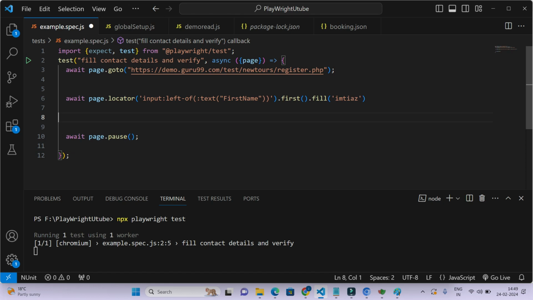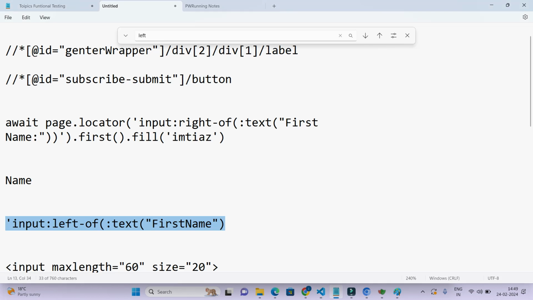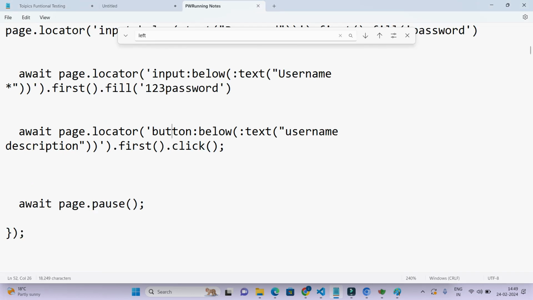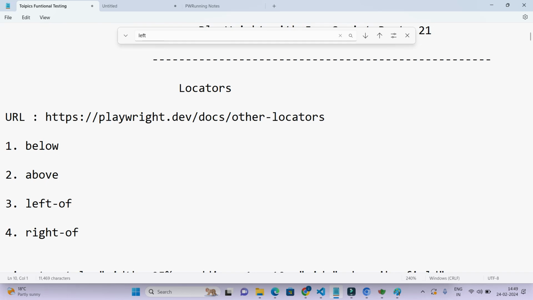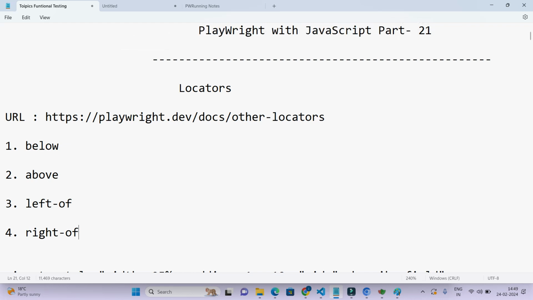This is all about what I wanted to cover in today's video. What I covered is below, above, left, right. So these are the four things I covered today. This will be very useful when you struggle to find the locators for a particular object. If it does not have an ID, name, or CSS selector, then you can use the adjacent label and you can perform the action on the object.